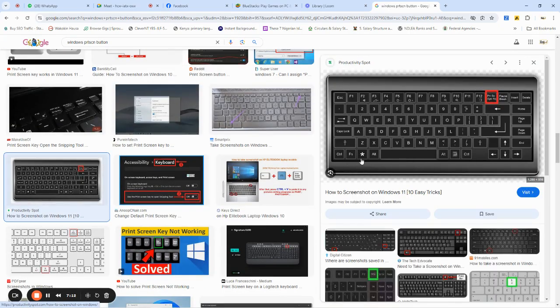So now let's assume that this is my Windows button. Once you have your Windows button, it's always below the key Z. It's actually below it. So once you press this and combine it with your print screen, you can take a screenshot.